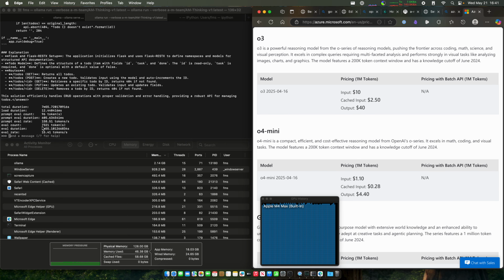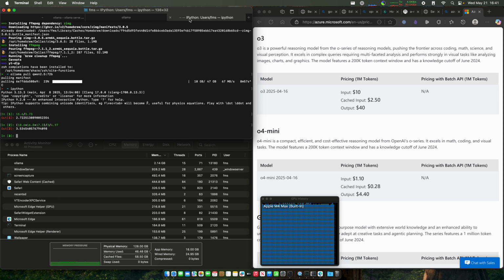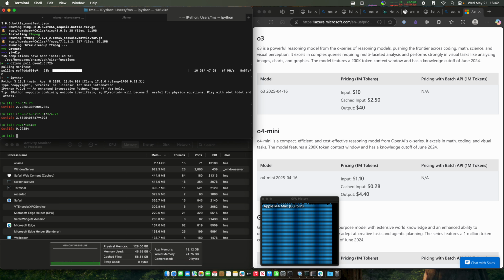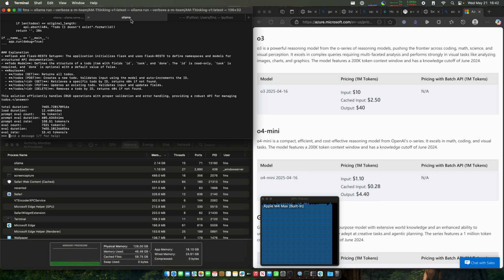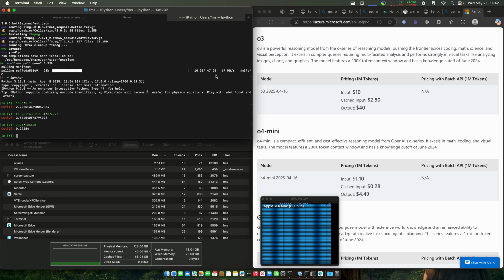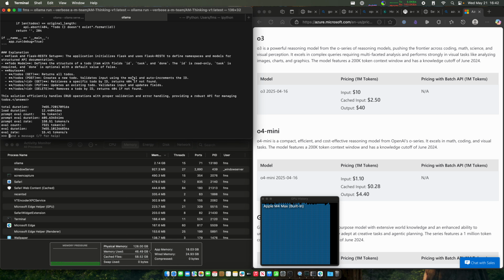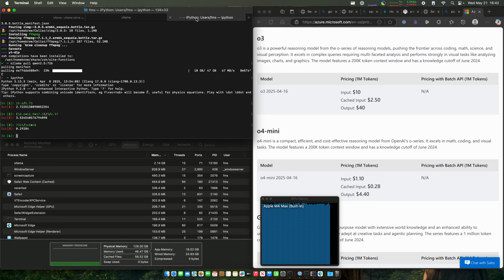Okay, so we got back 7321 tokens. So 7321 divided by 1 million, times $40 per million. That would have cost about 30 cents to run. So that's not too bad. Plus the input tokens. How many input tokens? 96. So it's really pretty de minimis.